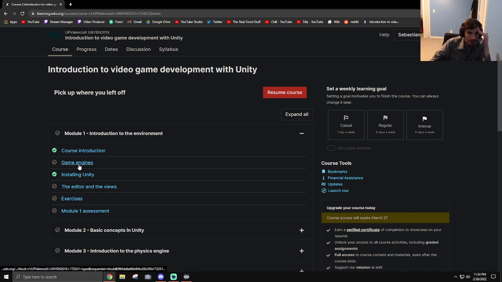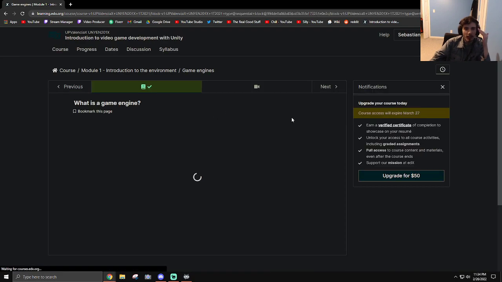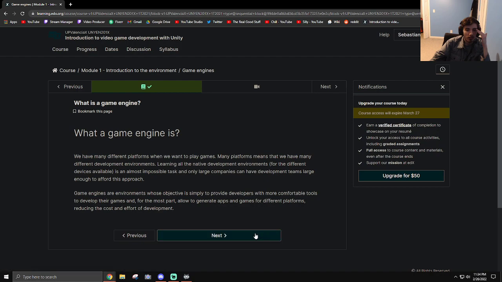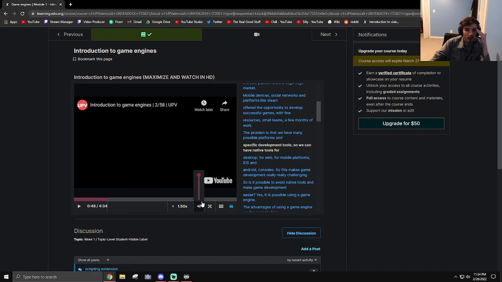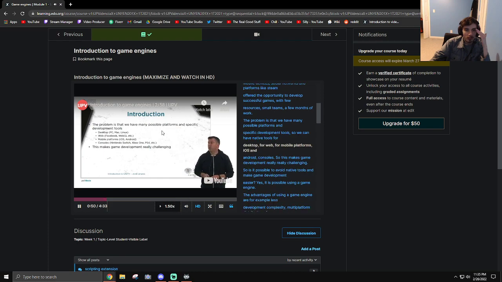What is this game engine's part? Like, it has native tools for desktop, for web, for mobile platforms, iOS and Android.